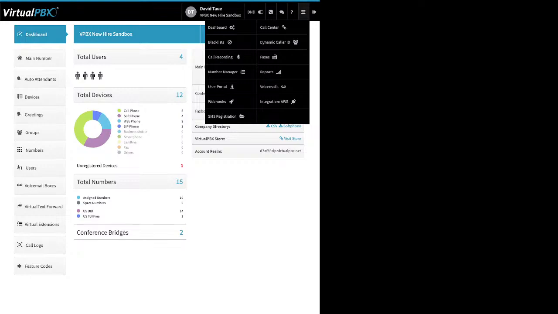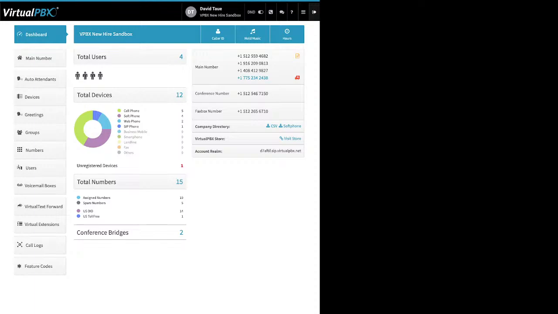Here, the three horizontal line icon, the menu icon, it's also sometimes called the hamburger icon. This gets you to other dash features. And then here we have the logout icon.